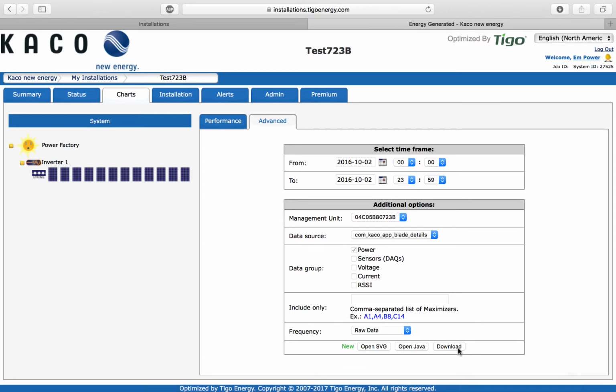The output file which is generated is a .csv file, which holds all the blade information such as status, string power, voltage and current, grid voltage, etc. Similarly, you can change the data source to the inverter data by clicking on com_Kaco_app details and follow the same process. This output file created would be one that holds all the inverter data.